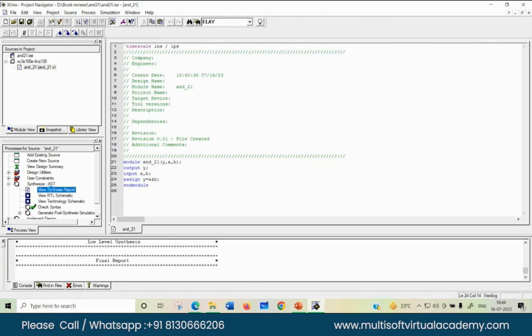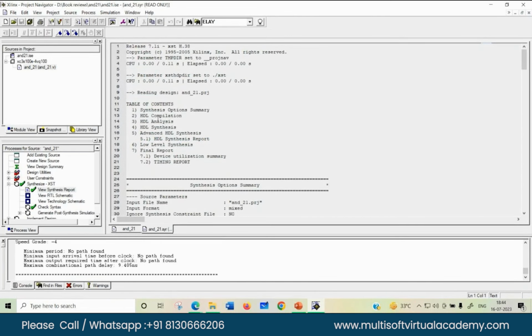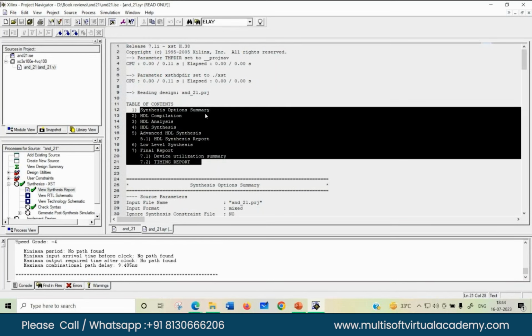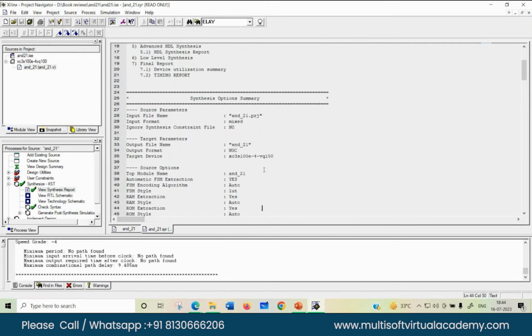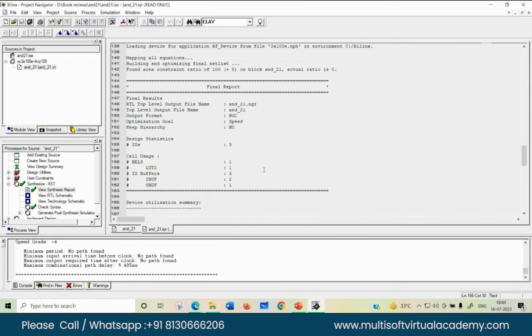Then double click on this view synthesis report. In the synthesis report, you will get to know all of these things. The first one is your synthesis option summary, HDL compilation, HDL analysis, HDL synthesis, the final report, low level synthesis, memory utilization and timing report. All the details you can study with the help of this view synthesis report. Mostly we'll be checking this final report.